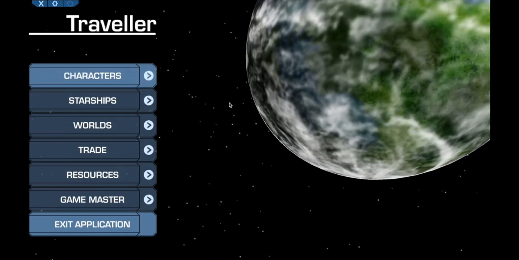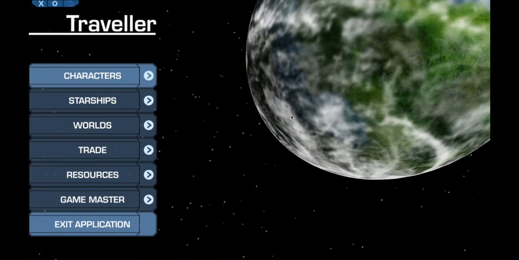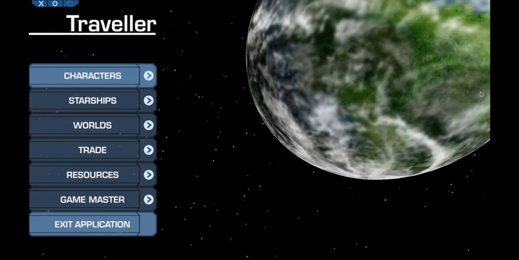And there's your classic Type S Scout Courier, the canonical traveler ship. There should be one coming around the horizon any minute now.